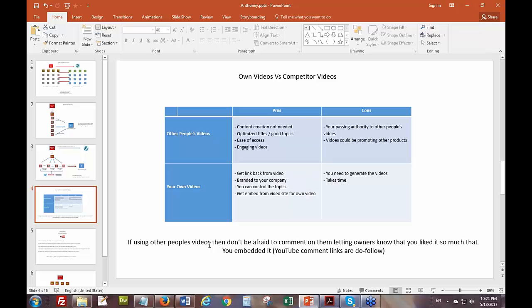But just one quick tip that I want to mention to you as well, which I've mentioned previously. If you are embedding other people's videos onto your video blog, then don't be shy or afraid to go over to that video inside of YouTube and leave a comment saying, you know what, I liked your video so much that I actually embedded it on my WordPress blog or on my video site, and leave a link there. They'll probably like it and say, okay, it's not spam, let's keep it on there. And comments and links from the comment section in YouTube are actually do follow as well.